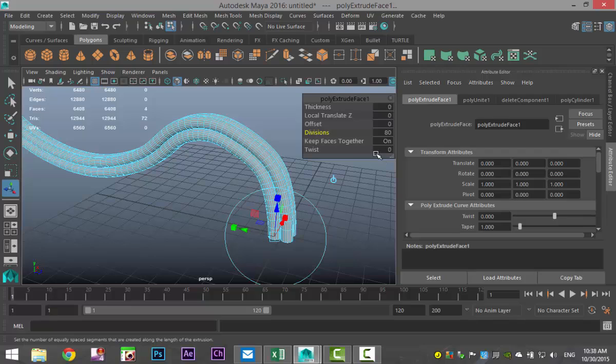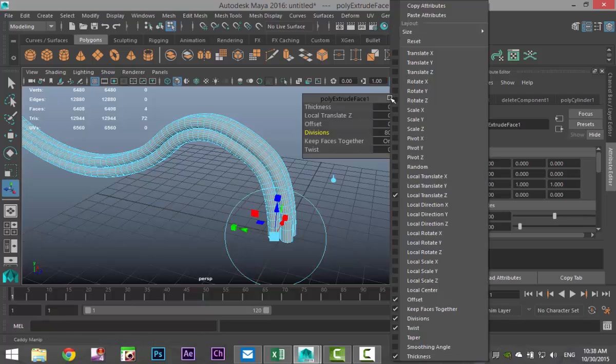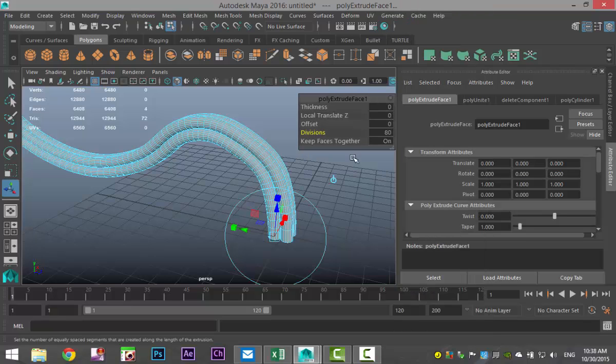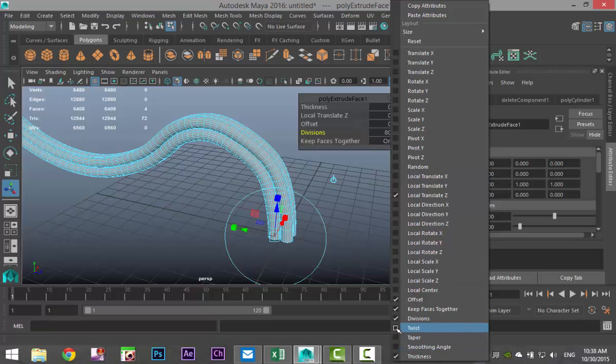All right. Now, here in my list, you have the twist option, and if you do not, you go up to this little option here in the top right corner, and you left click on it, and you get this entire menu of what you want to show up in your menu. Okay, so here's the twist option.